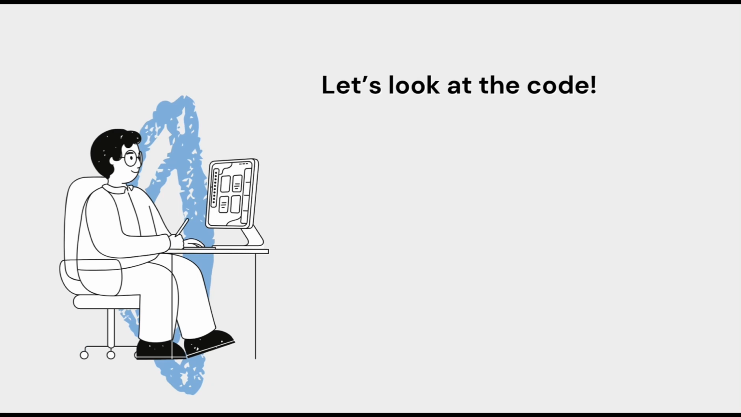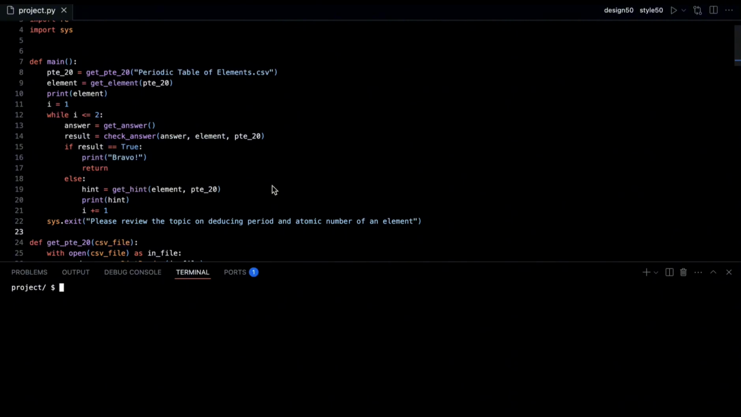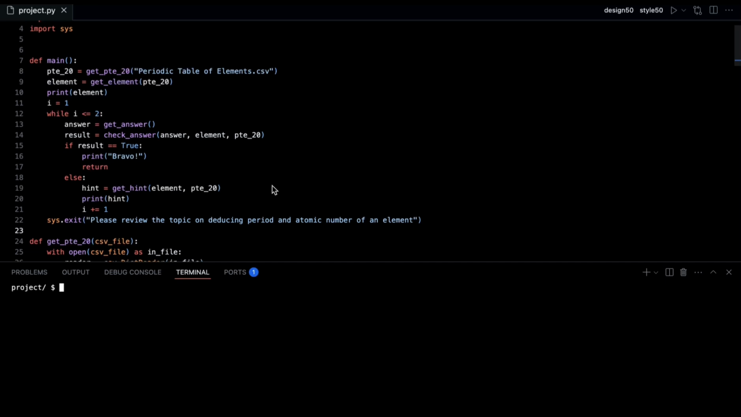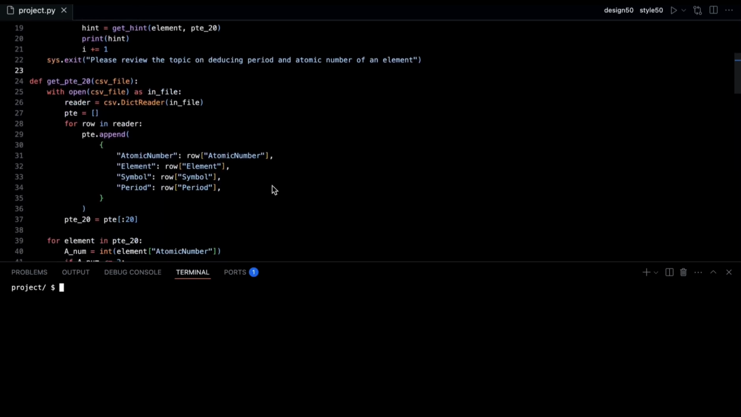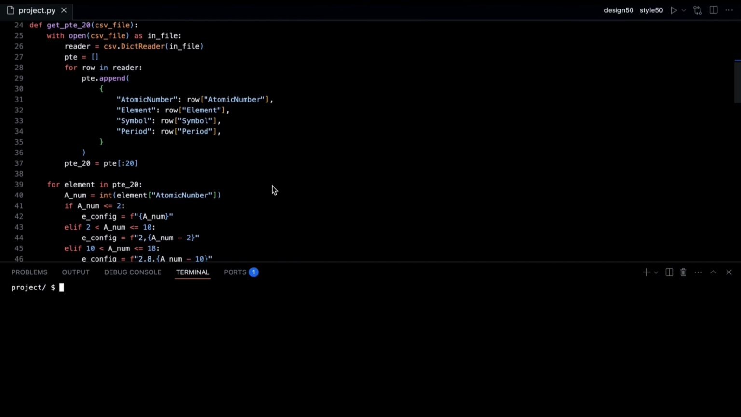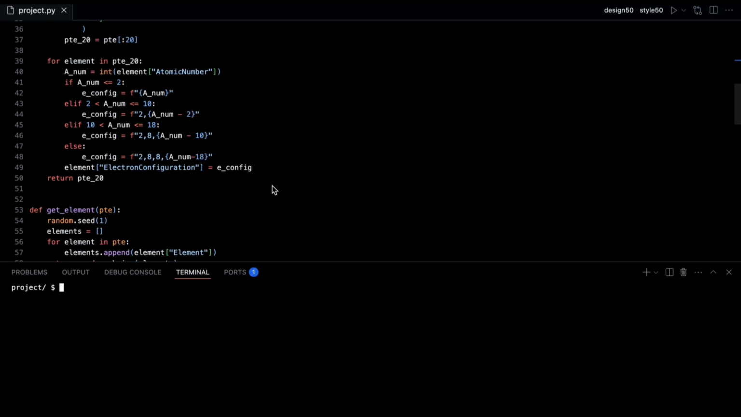Now let's look at the code. First, we have a main function that randomly generates an element to prompt the user's input for its electron configuration. Then, depending on the user's answers, we provide different feedback and hints accordingly. Inside of this function, we have several other functions. First, we have the getPTE function to extract a CSV file and get relevant information for the first 20 elements in the periodic table, and then we store it into a list of dictionaries called PTE20.